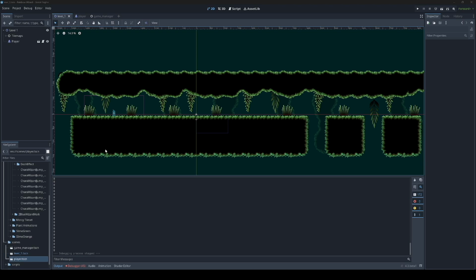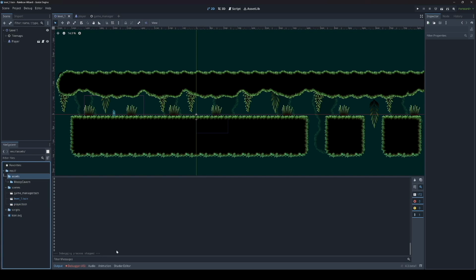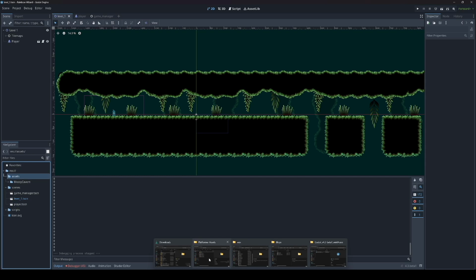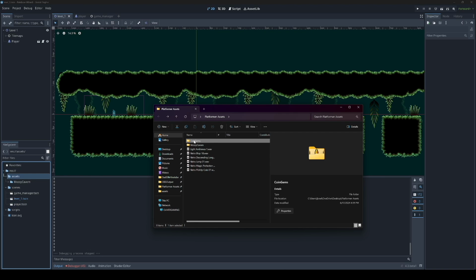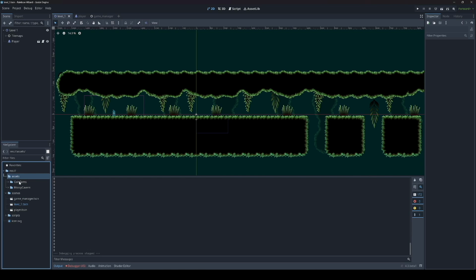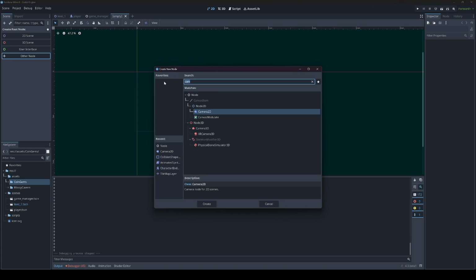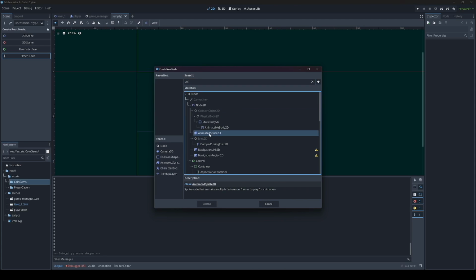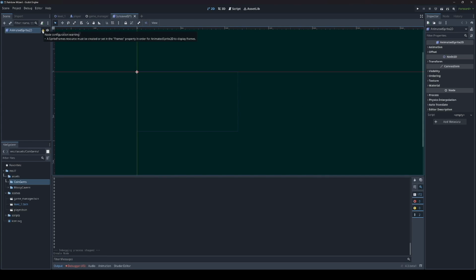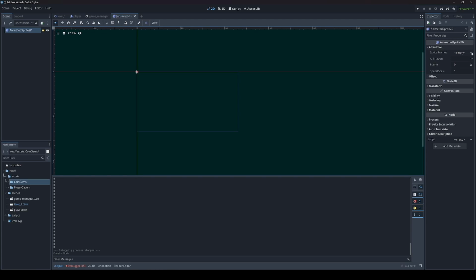Now let's get some coins going on. To start with, we want to find our assets here. We'll drag in our coin assets, and there's a link in the description if you want to grab the same thing I have and follow along. So to create a coin, we'll click other node and animated sprite 2D.